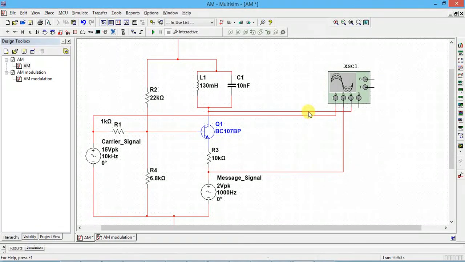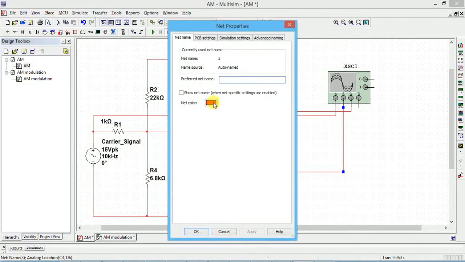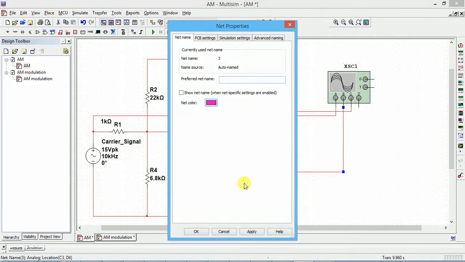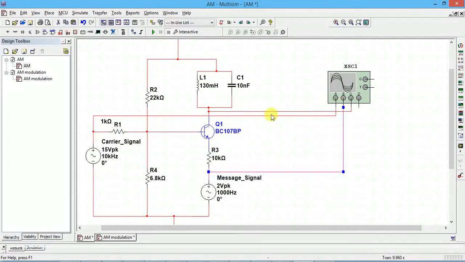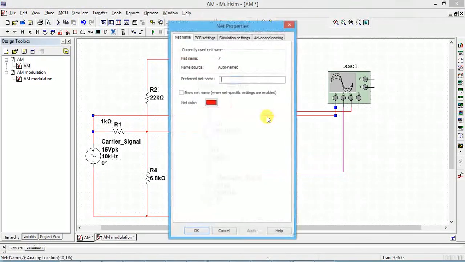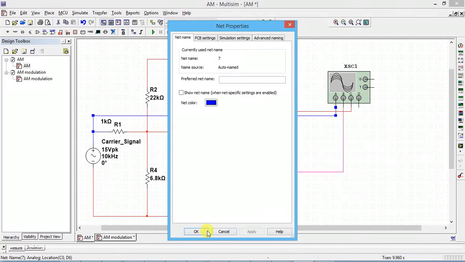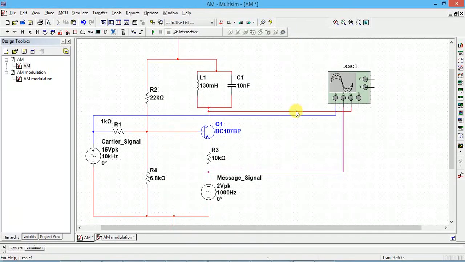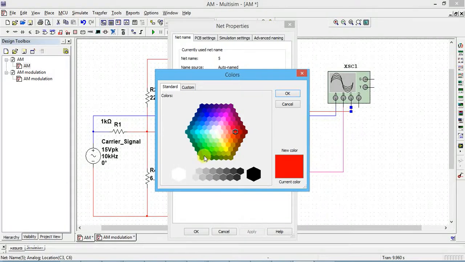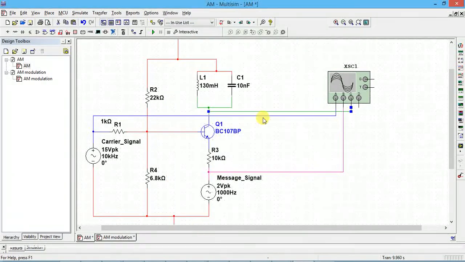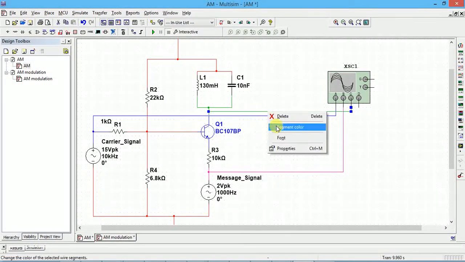Okay, I will change the colors of all. The message signal I'll give red color only or pink color. After that, the carrier I'll change to blue color. Then the output I'll give green color, dark green. So double click on it or right click on that and select segment color, or double click on that and you can do it.